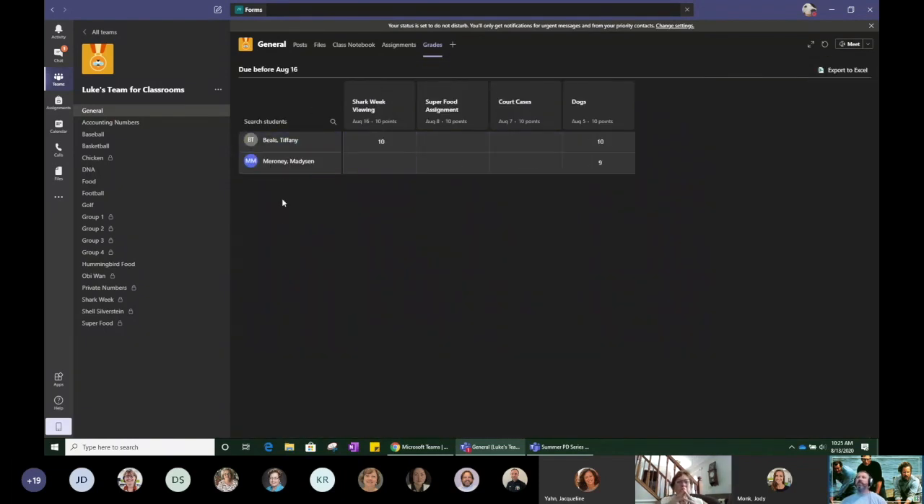For grades, it's going to give you your student lists, and then it's going to give you your assignments on the top or their quizzes. So it's going to tell you that Tiffany got 10 points on the Shark Week viewing. She hasn't turned in superfood or court cases, but she got 10 points on the dog assignment. Through little options, I can open up their work, or I can return it to them again if I want to.